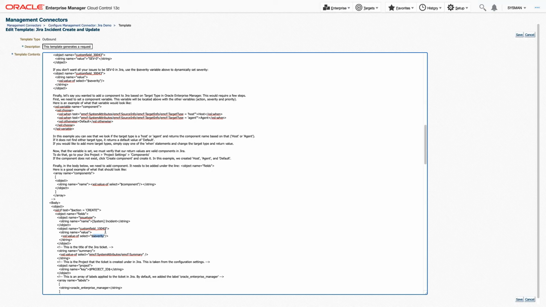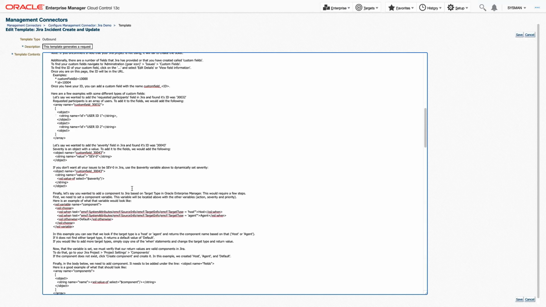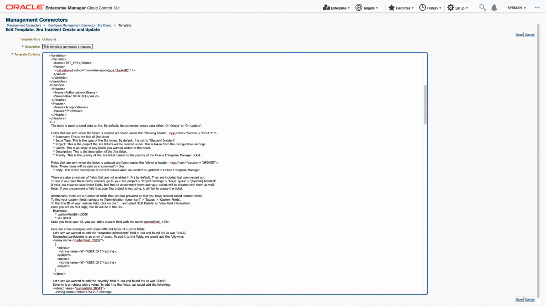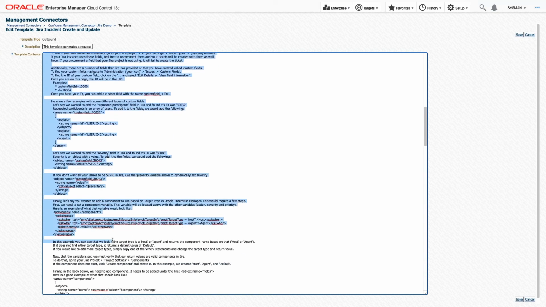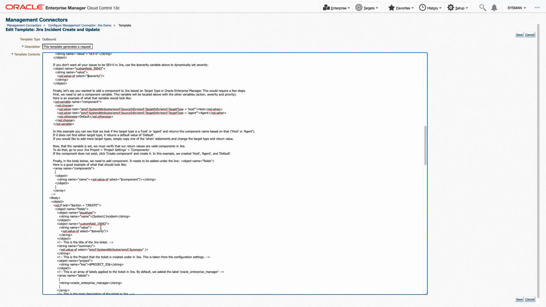Now, I know this might seem like a lot and a little bit confusing, but if you scroll just above that body that I pointed out earlier, we actually have a very large comment that goes through and explains exactly how to do all of this, including the custom fields and the severity example I just talked about.